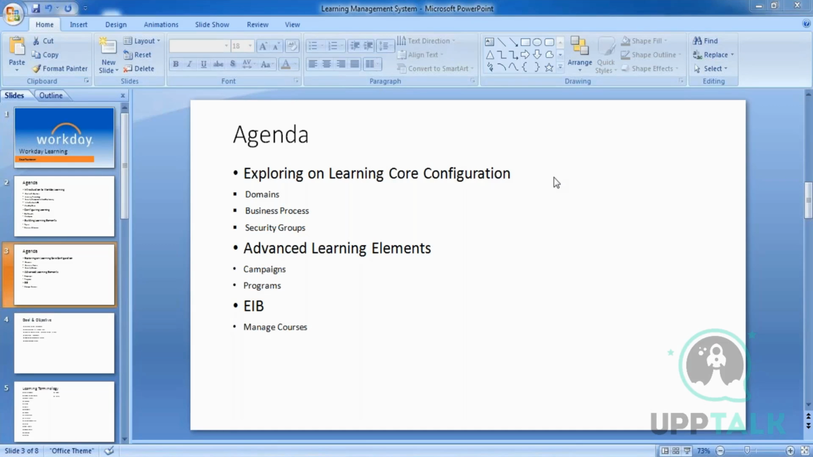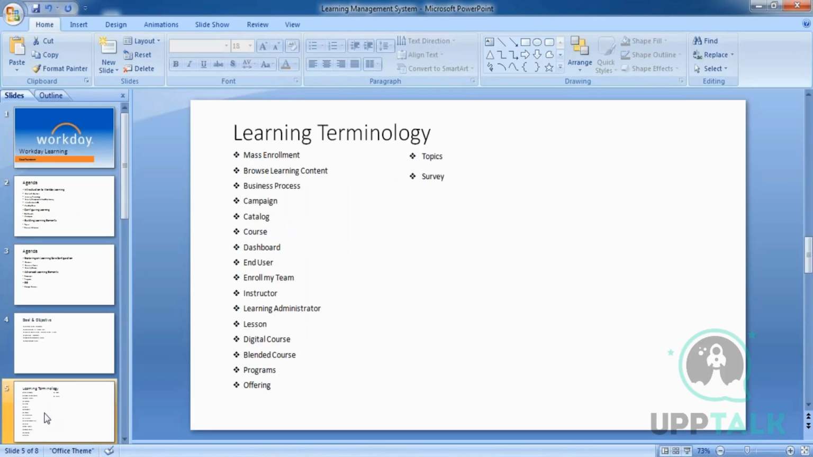I see many things like mass enrollments or validations are not here. Those all come under core configurations. Enrolling a candidate into a learning course and learning validations and all come in core configurations. Okay, perfect.